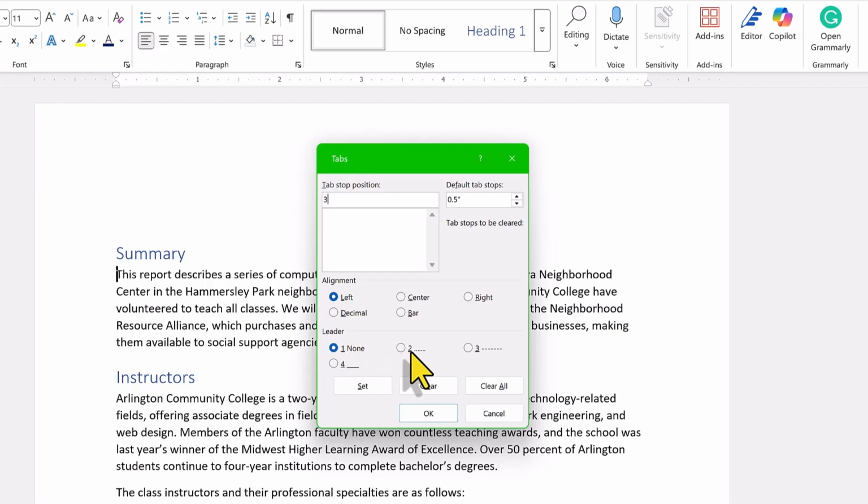And then I'm going to choose the dotted leader. And then I need to press or click the set button. A lot of people forget to do this. They forget to click set before they click OK. They think, oh, I got it all set up. Now I just click OK. No, you've got to set it first. And when you set it, it shows up in this box. If it's not in this box, it is not happening.